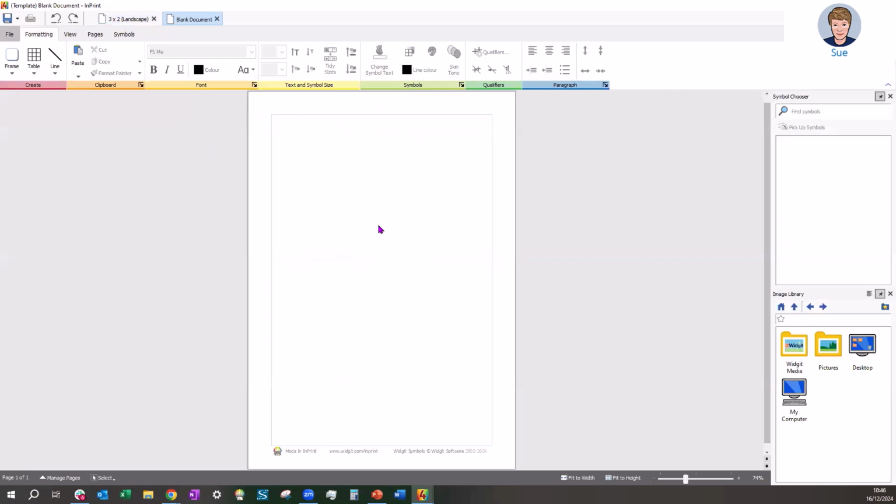Now, the thing to remember here is that InPrint is a desktop publishing program, so I cannot do anything without a frame, a border, a table. So I need to put that in first. And that's done through this formatting ribbon top left. So frame gives me different options.